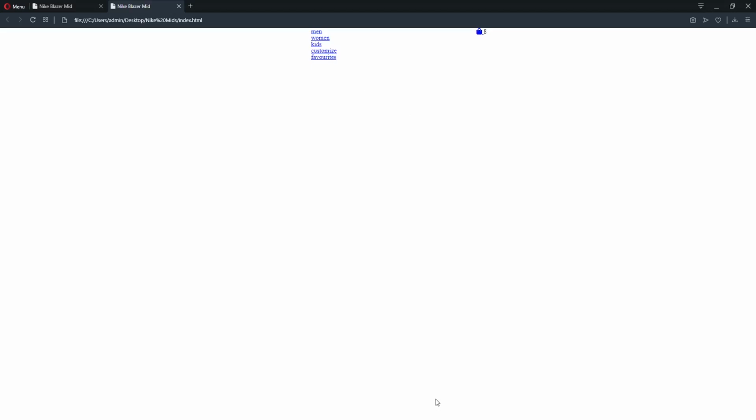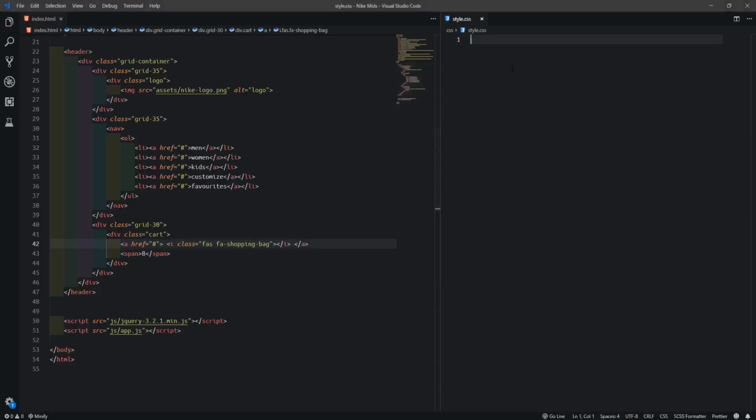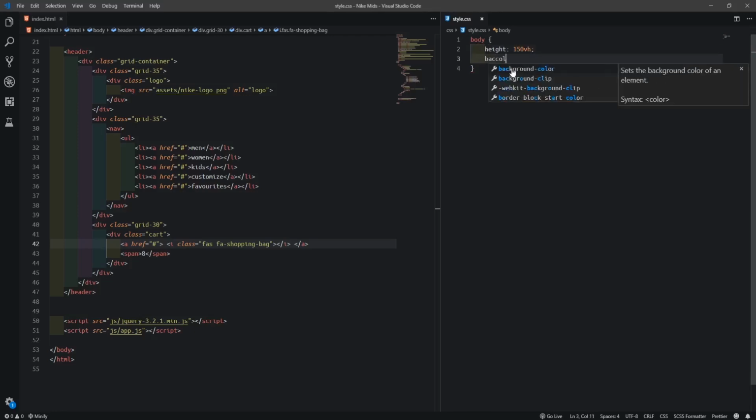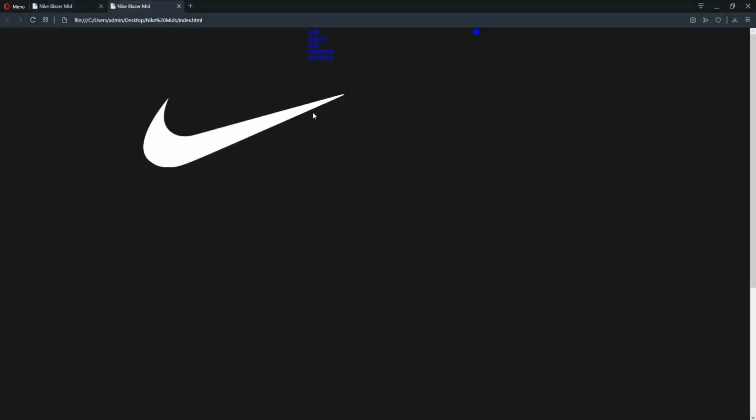Okay. So what we'll do next is just style. We need to style them to make it fresh like this. So I'll come here, then I'll target this body first. I'll give a height of 150 view height because I want to get a lot of space here. Then background color, just type hash 1A1A1A, because that is the color I used for the design. So I'll go back and refresh and see how we get the color and the Nike logo show here.